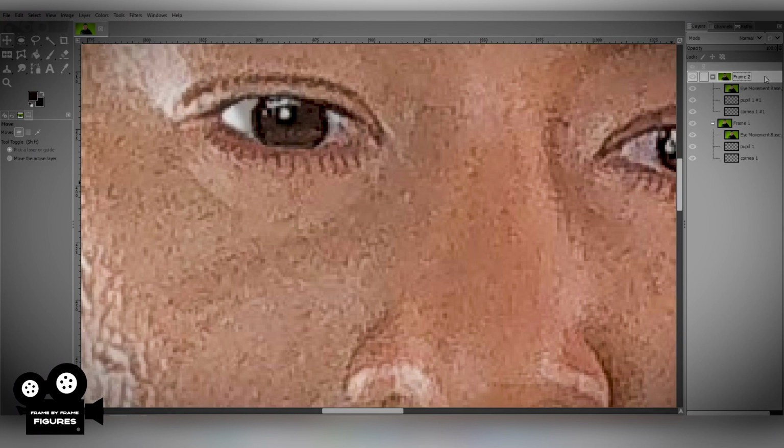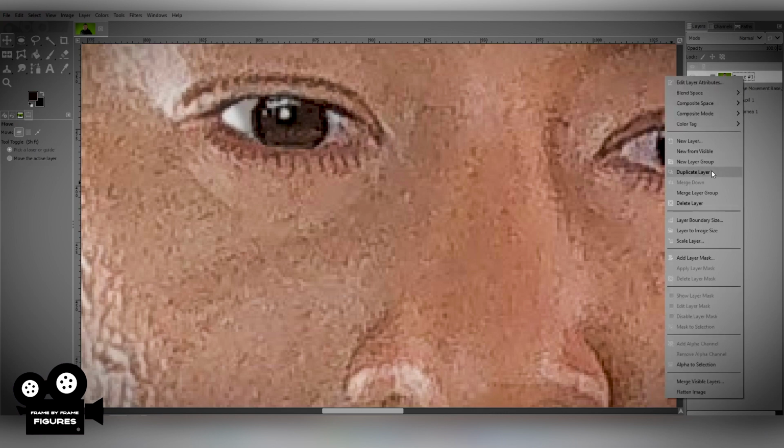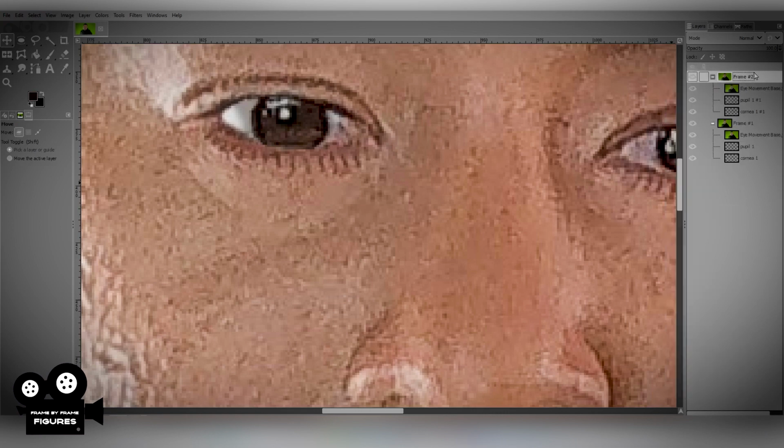And actually, let me undo, Control Z. If you call it frame number one, it should actually automatically name it frame number two when you copy it. So duplicate layer, yeah, frame number two. So that's a nice little trick to know.